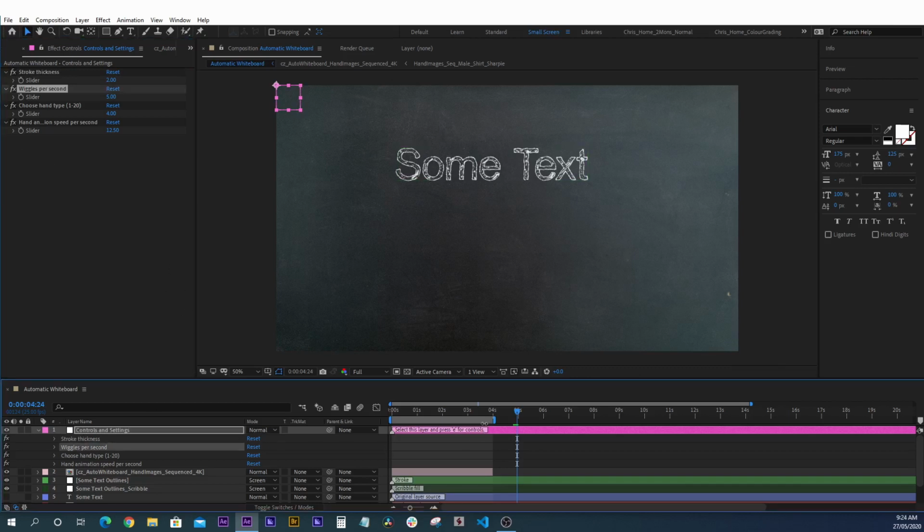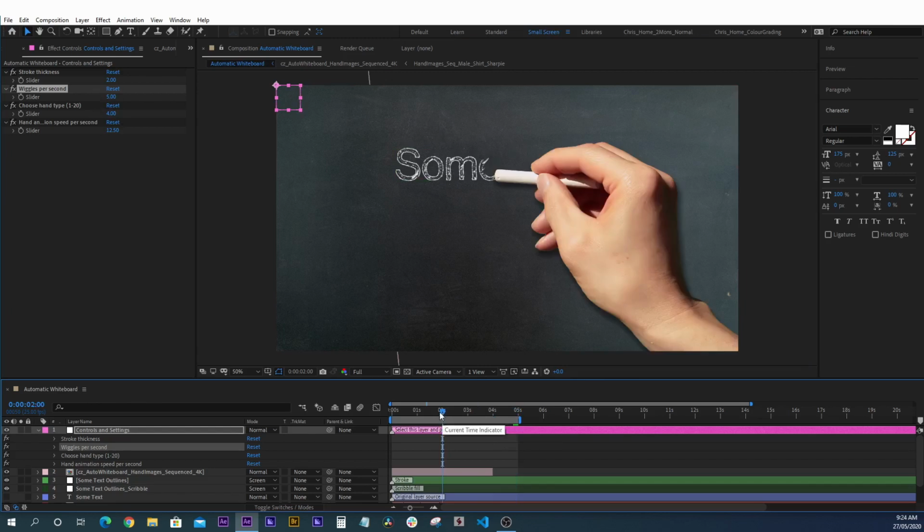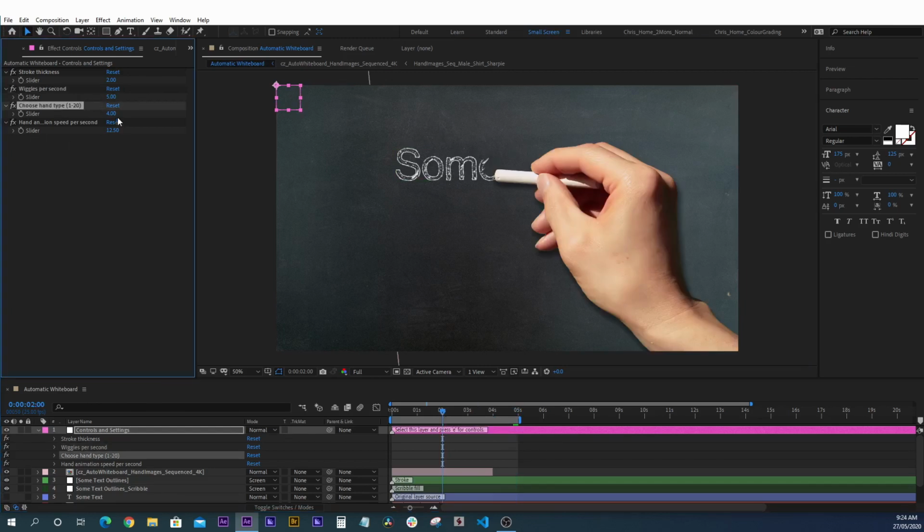The wiggles for that sort of Juno look can be adjusted here. So the default is 5 wiggles per second, but you can make it wiggle faster or slower. It's important to note that if you've chosen that you want a hand animation, you can actually choose between 20 different types of hands. And obviously, because this is a blackboard, you want the one with chalk.